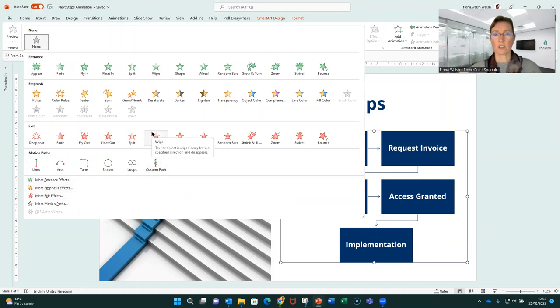The animations are color-coded. The green ones are entrance effects. The orange ones are emphasis. The red are exit. And we have another series at the bottom, which are motion paths. What you'll also notice a little bit further down is more entrance effects, more emphasis effects, more exit, and more motion paths. So these options here aren't all of the options.